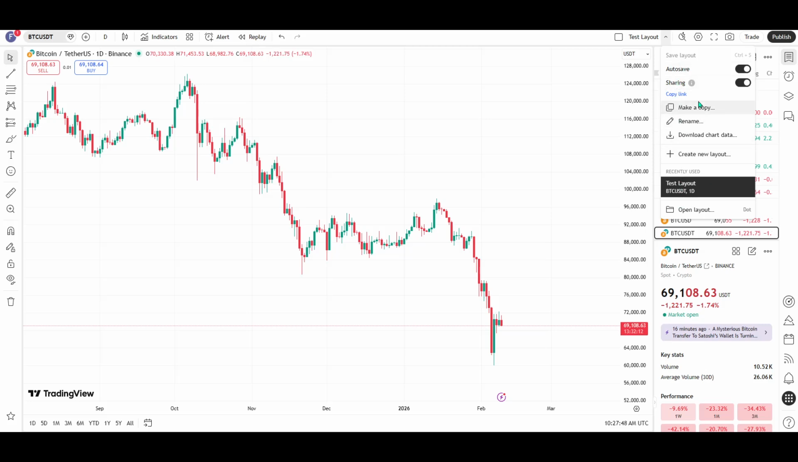Click the caret to open the layout menu. This brings up a simple set of options that control how your current setup is stored. From that menu, select Save. That's it. Your current chart layout is now preserved.